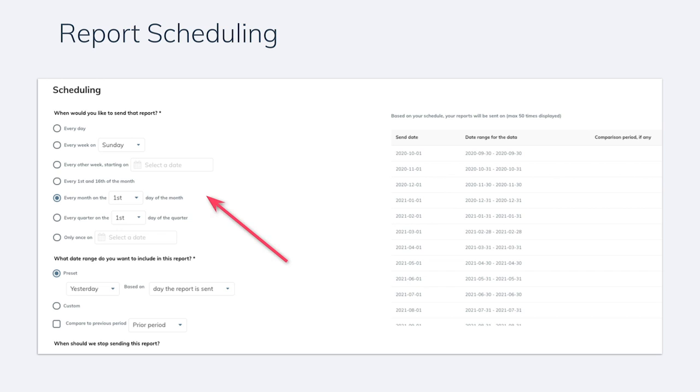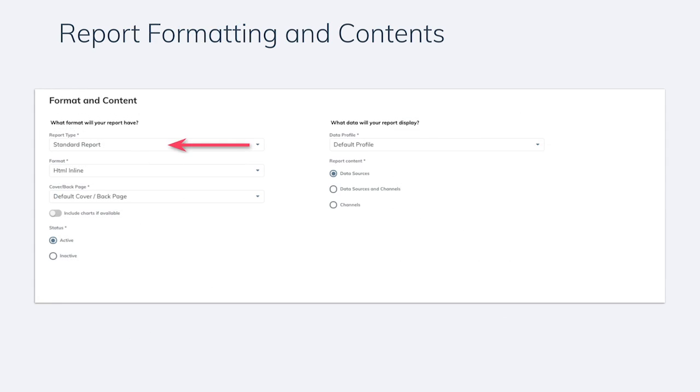You will find quite a few common preset date ranges in the time range section, such as a report based on the last 7 days, last month, this quarter, last 12 months, and more. You can also set a custom date range and select to compare to the previous period if you're looking to uncover trends over time. The report format and content is the last area to configure for your scheduled report.